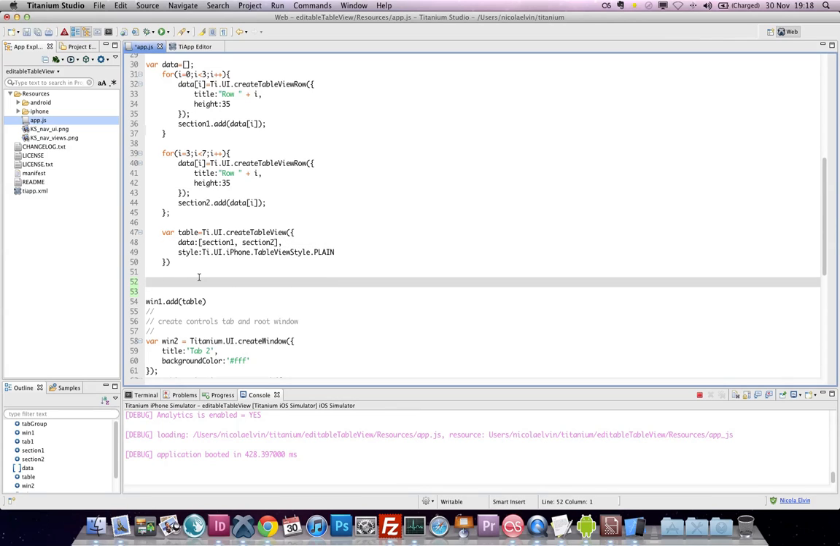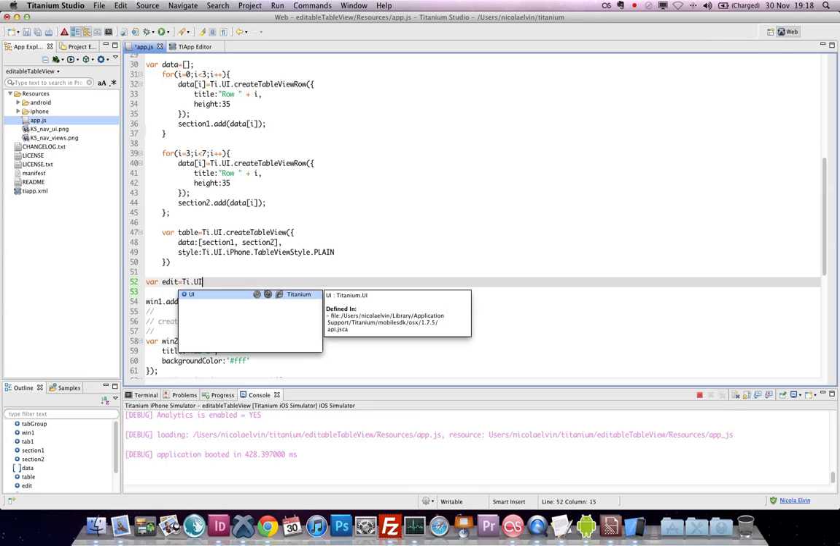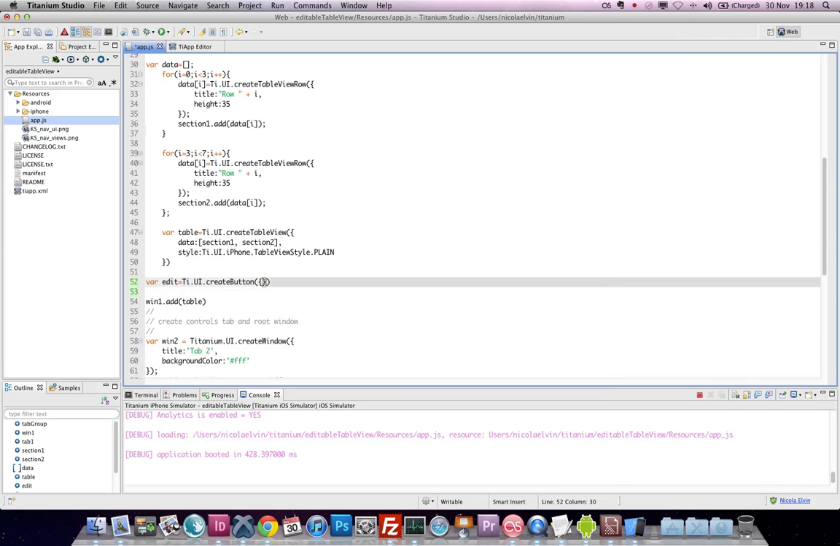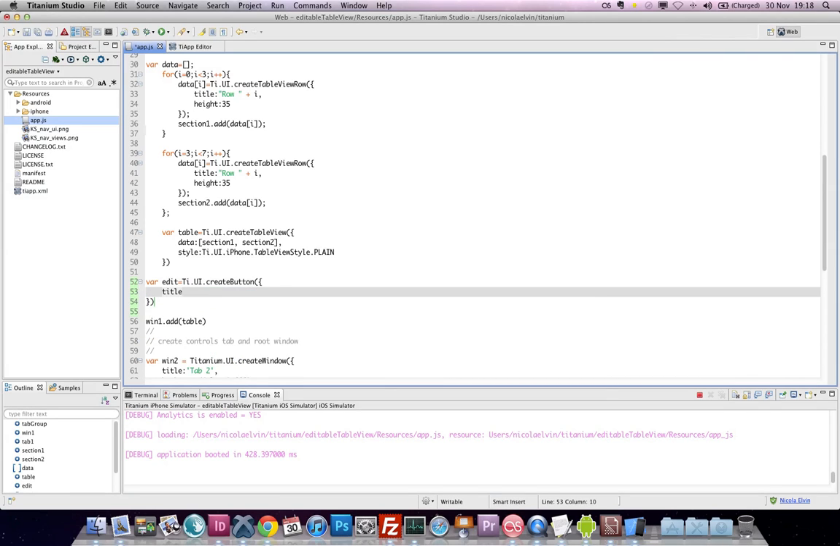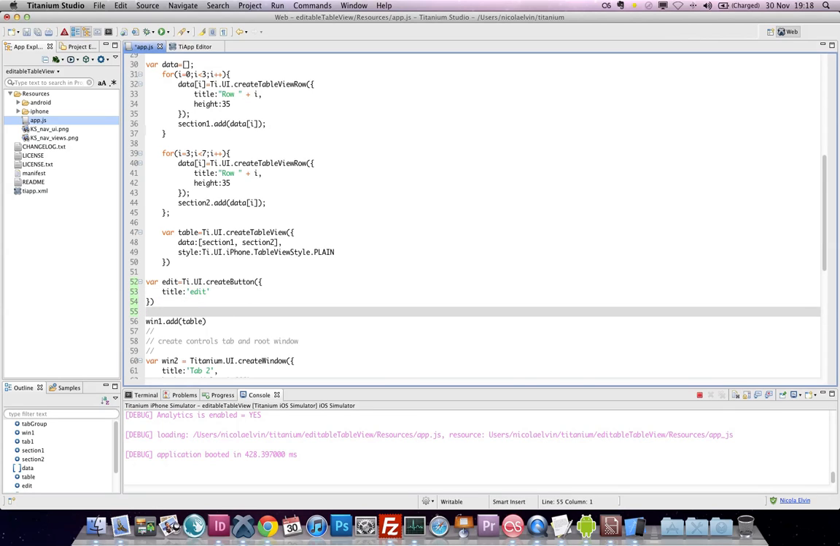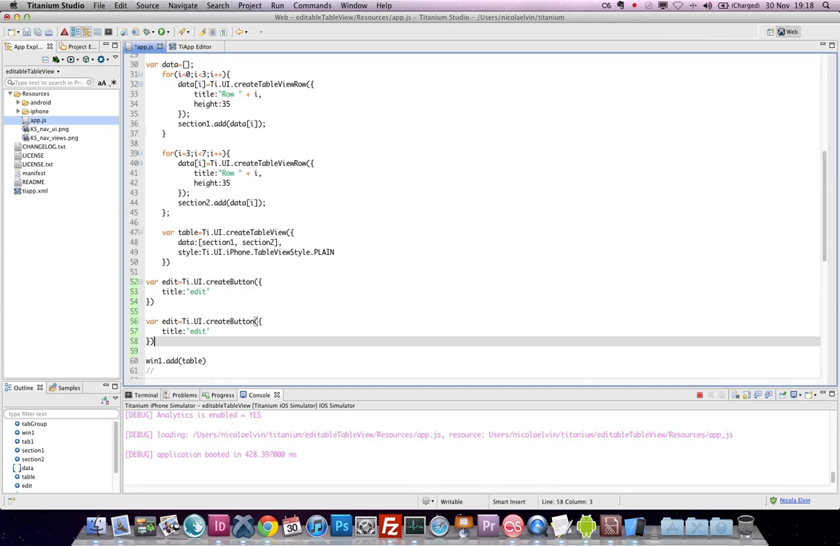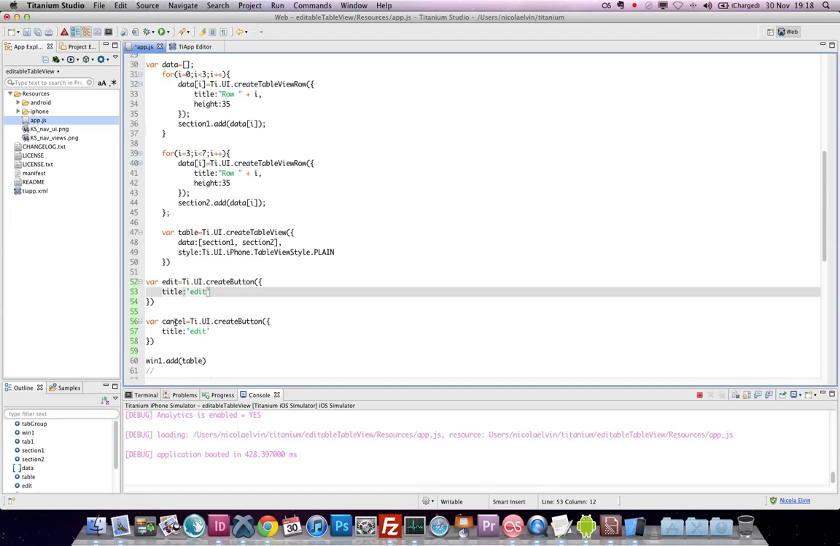So now what we're going to do is create our buttons. First of all we want an edit button. So we'll do ti.ui.createButton, and we're simply going to give this a title of edit, and that's that one done. And then rather than type it all out again for our cancel button, I'm just going to copy that there. I'm going to call it cancel. It's really straightforward.